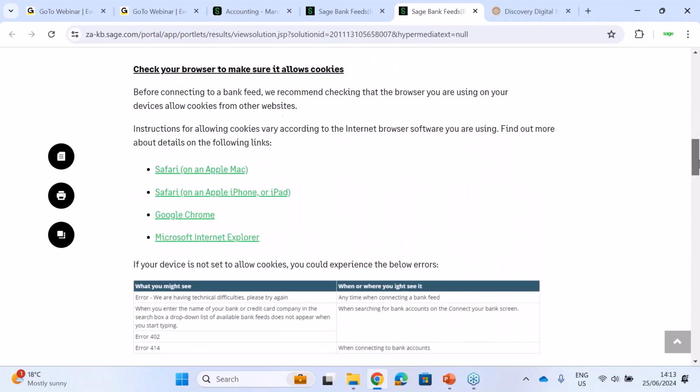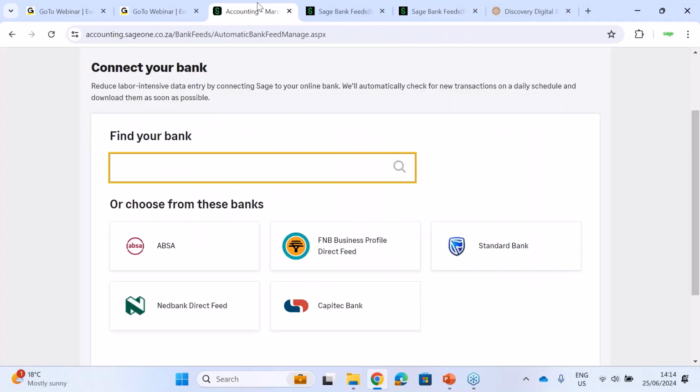So these are things to actually look at, then checking your browsers and making sure they allow cookies. If it doesn't allow cookies, that can cause a problem. So Safari on Apple Mac, iPhone, iPad, Google Chrome, Microsoft Internet Explorer, these are the main ones people use. And yes, obviously, Sage Accounting can run on an Apple Mac, an iPhone, or an iPad because it is a cloud solution. You can access it on any device that has an internet connection and a web browser.